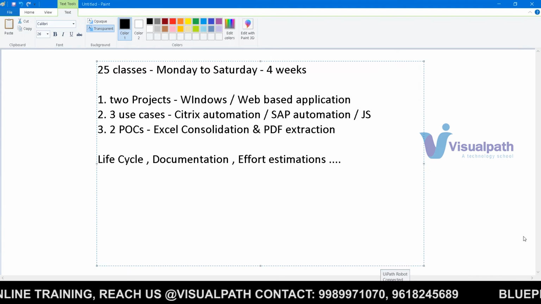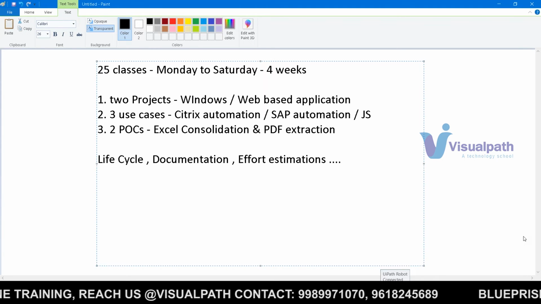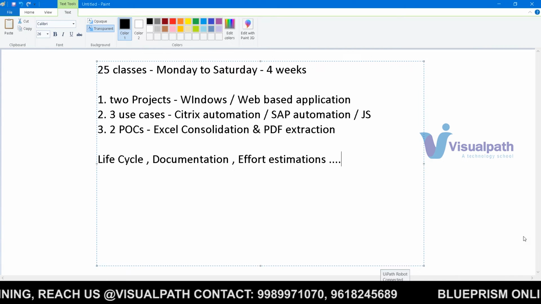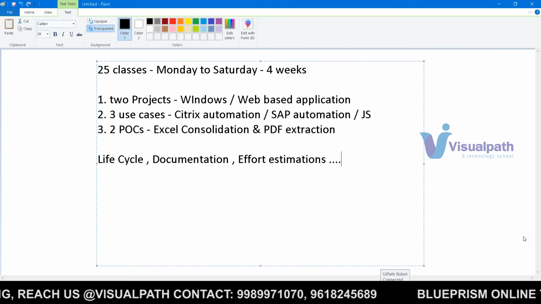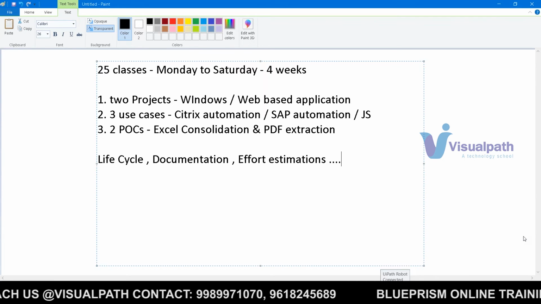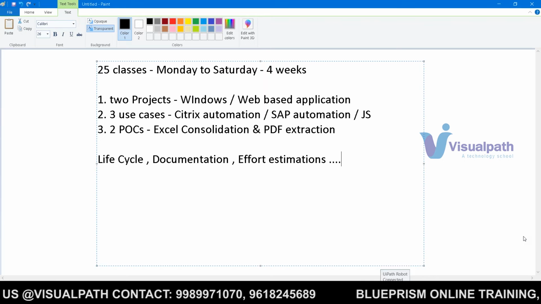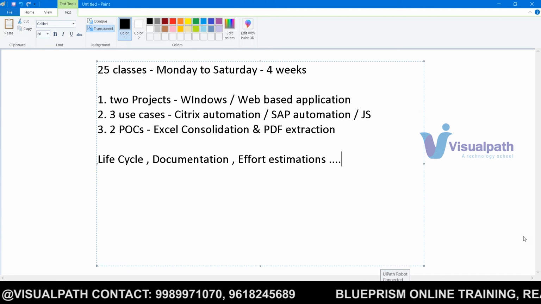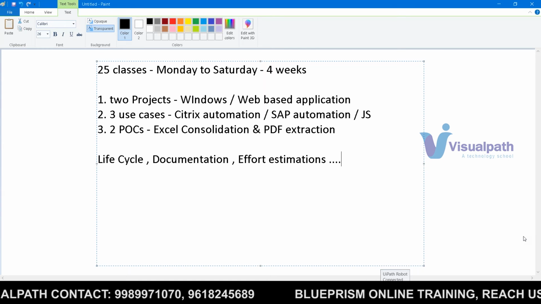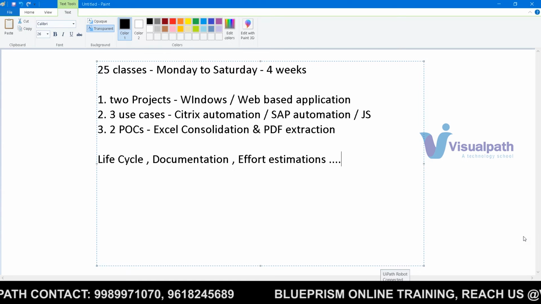So this is the course content that we would be covering. In the first week, we'll focus on the tool and get familiar with it. In the second week, we'll focus on the first project and first POC. In the third week, we'll focus on one use case and the second project. In the fourth week, you'll be focusing on the second POC, the life cycle and documentation, and the other two use cases.